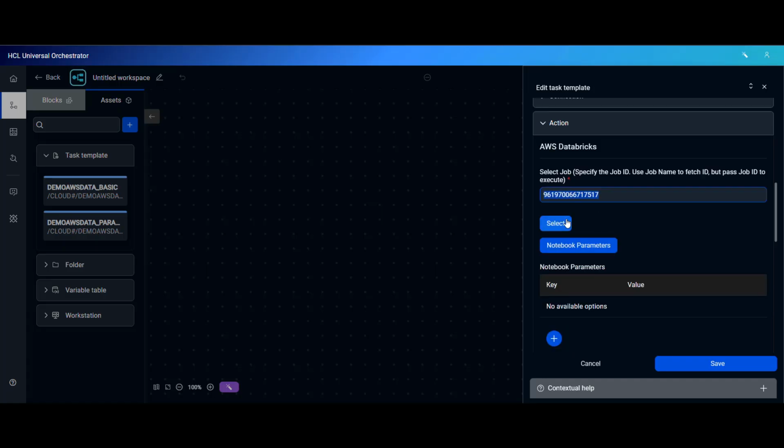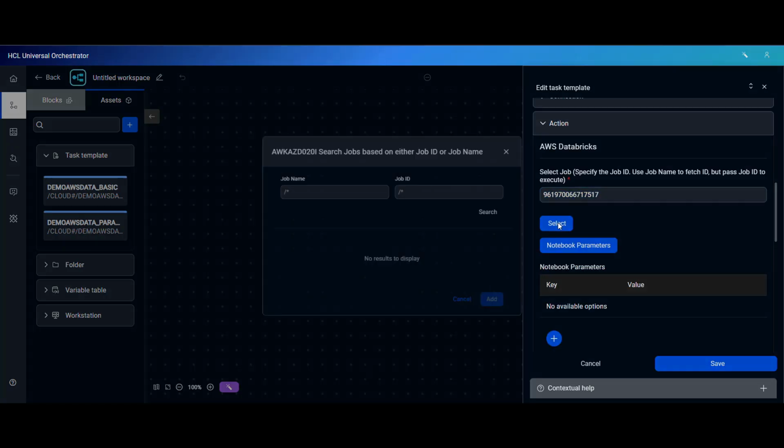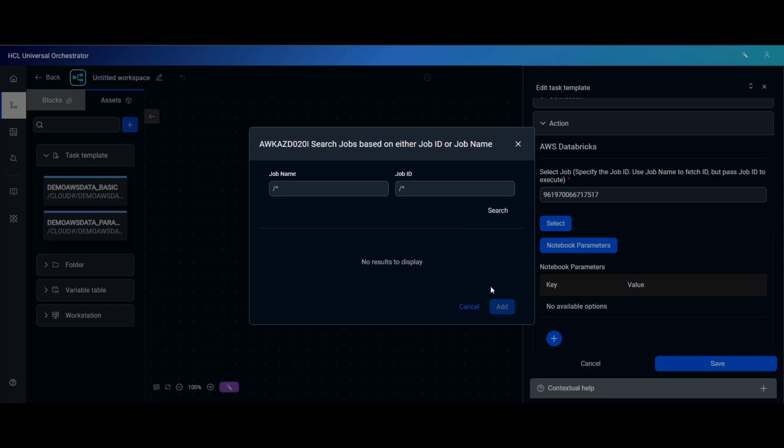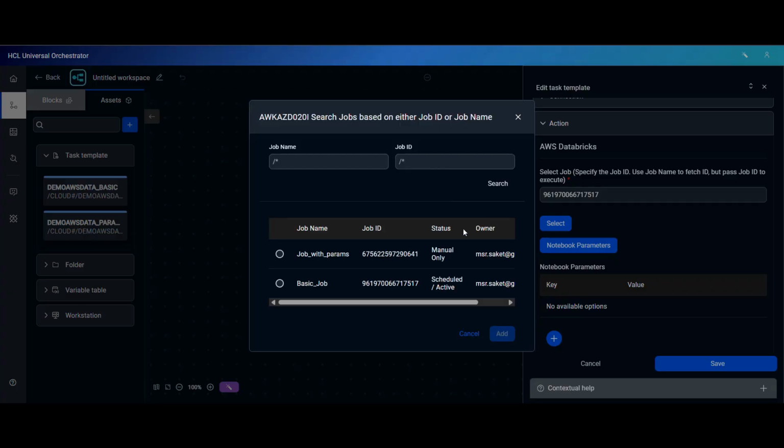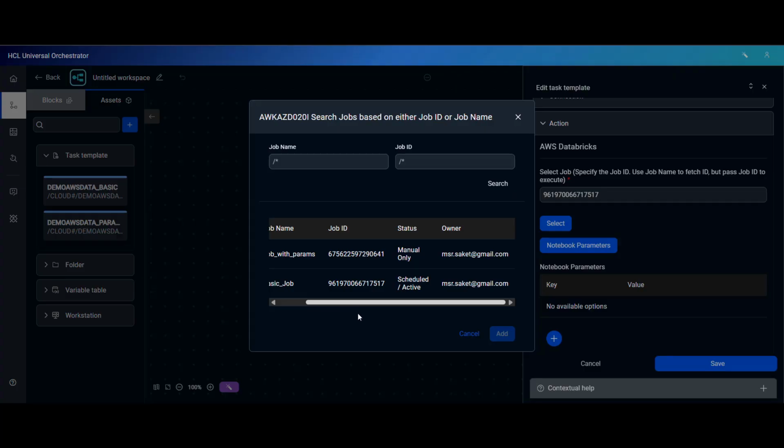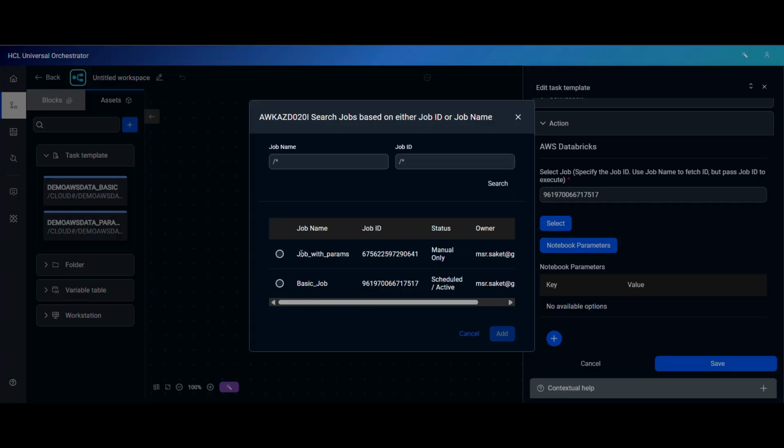Let me showcase how we can select the job ID here. As you can see, this is an advanced search panel where you have job name to filter as well as job ID to filter. Let me just perform the search operation. I have defined two jobs on the Databricks application. First one, as I said, will be a basic job. Here you can see the job ID, job name, the status of the job, and who is the owner. Second one, here it is inverted, but the second one is the job with parameters.